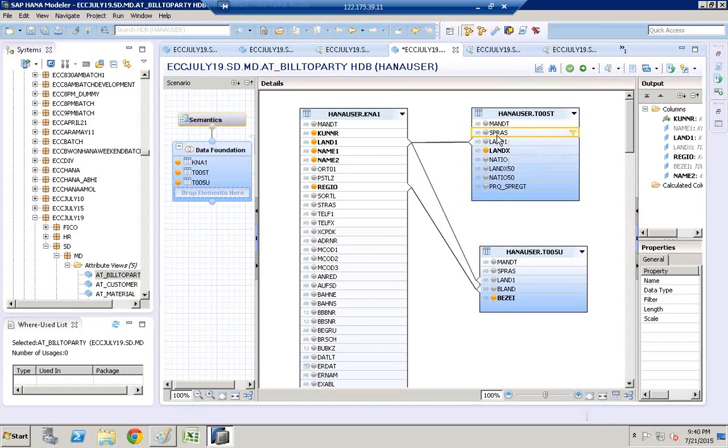Now, even with an inner join, you can achieve the text join functionality. You can have a different language column, so you can create it using a system variable. You can specify. Now let me save and validate, save and activate.